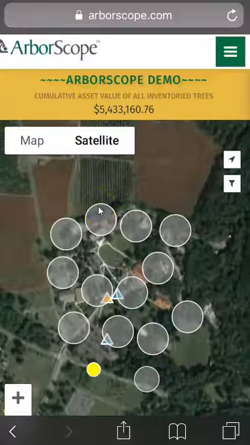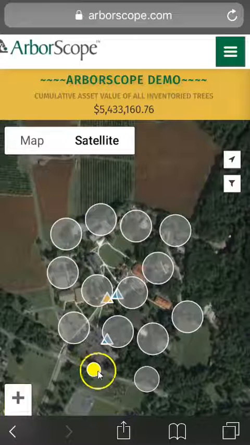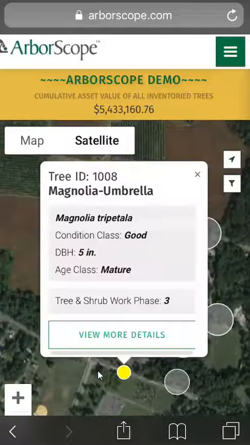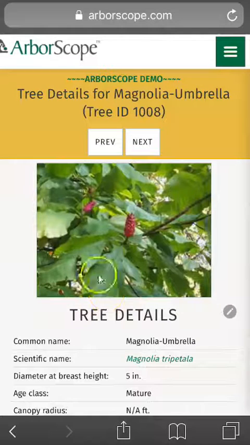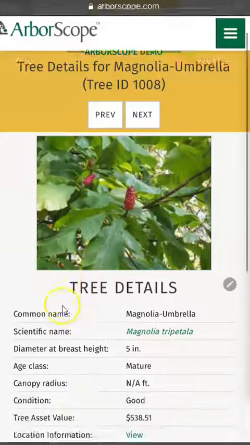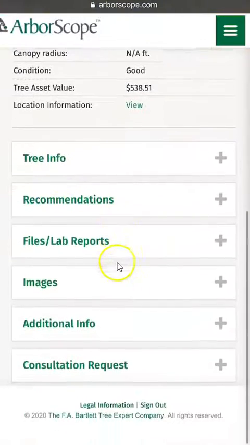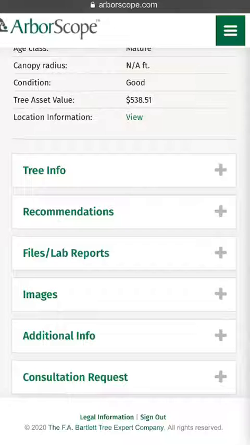We can still come down here and click on trees and view their details pages. We can click on the more details. It's going to open up a new window. And you can see all of your information is still able to be viewed and edited. We can come into our tree details.